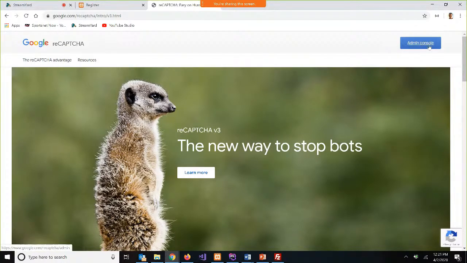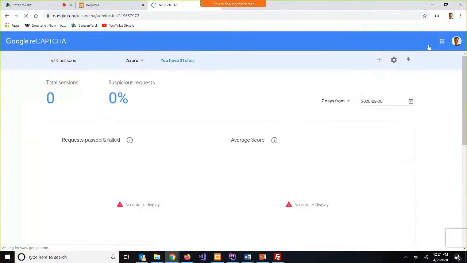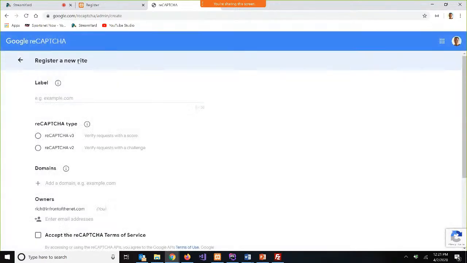So if you see this admin console button here, if you go into the admin console, we want to set CAPTCHA up for our music library. So in here, it tells me I have a whole bunch of sites. You probably have nothing here, but there's a create button. So I'm going to click this. I want to create a new site that uses Recaptcha. So I'm going to click on it.